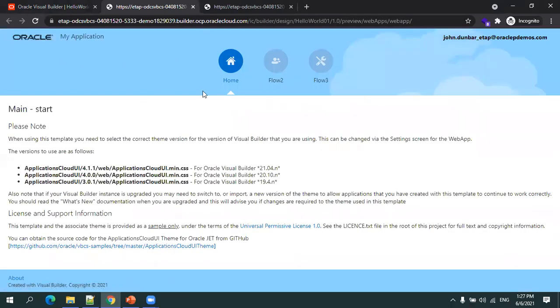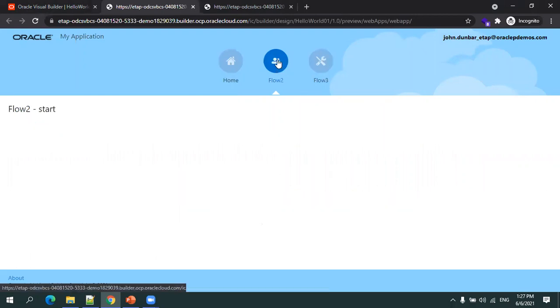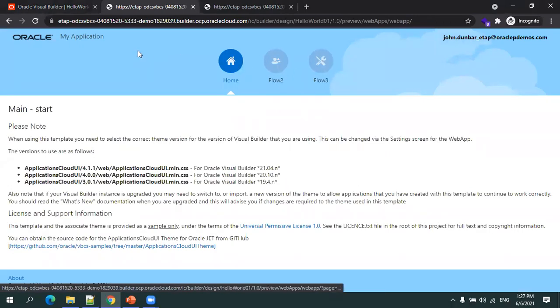Okay, so this is how our application looks, and by default it has three pages: flow 1, flow 2, flow 3.